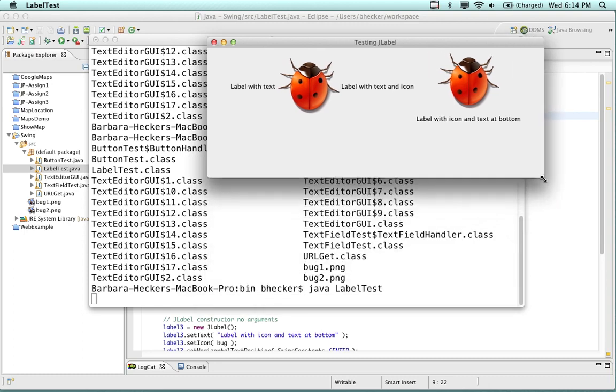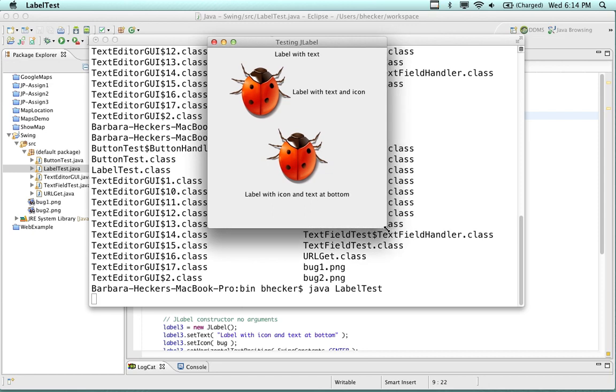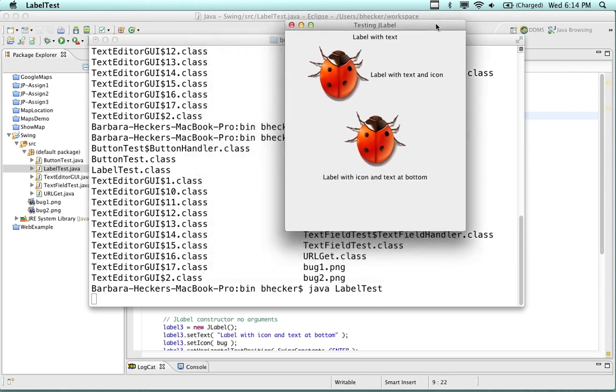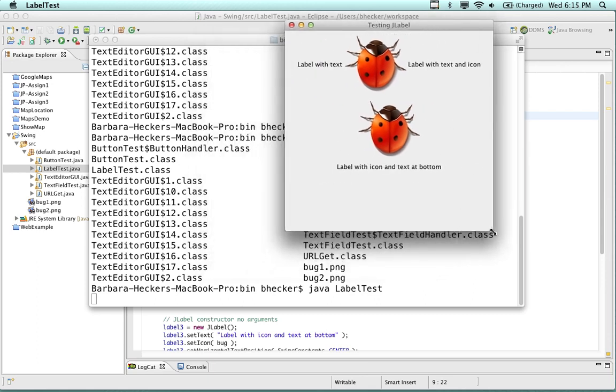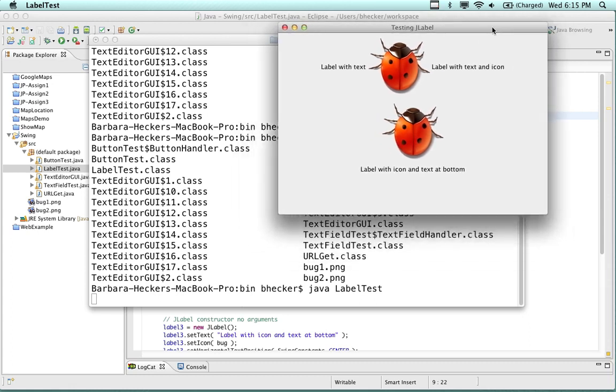You couldn't see it because I had it all. Actually, let me go this way here. Label with text, label with icon and text and button. So it's the same bug as we had before. Let's do it this way. That's better. So you can kind of see what's going on here. Basically, I'm creating a label and I'm putting a button on a label, which you can do. Or you can, it's just kind of different, I guess.